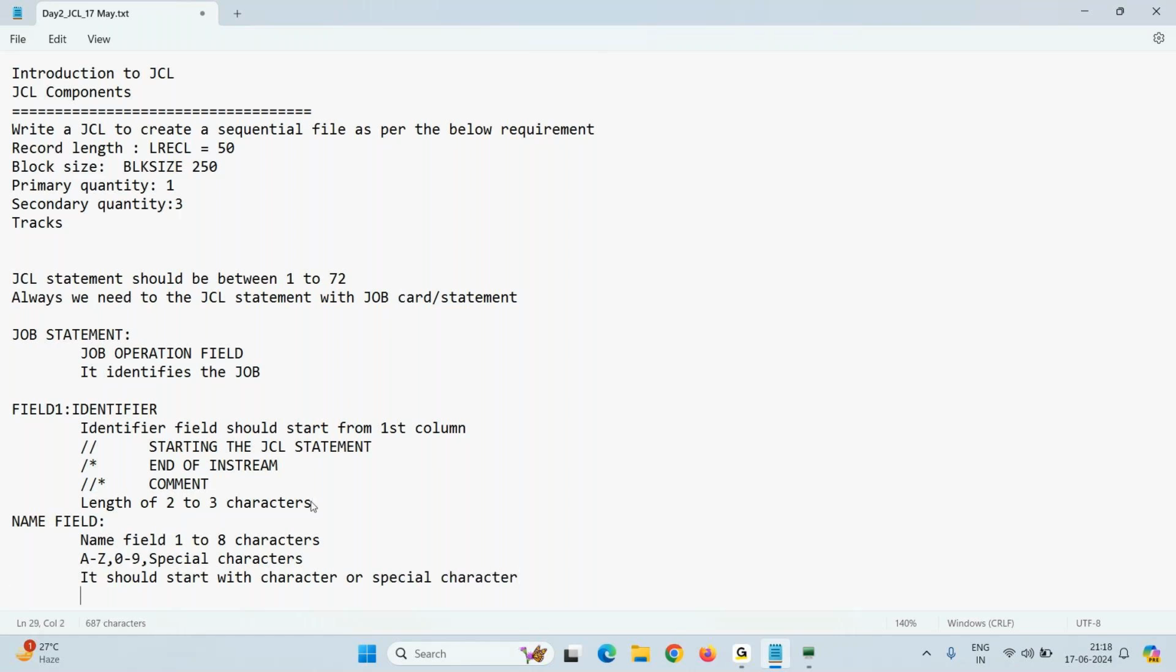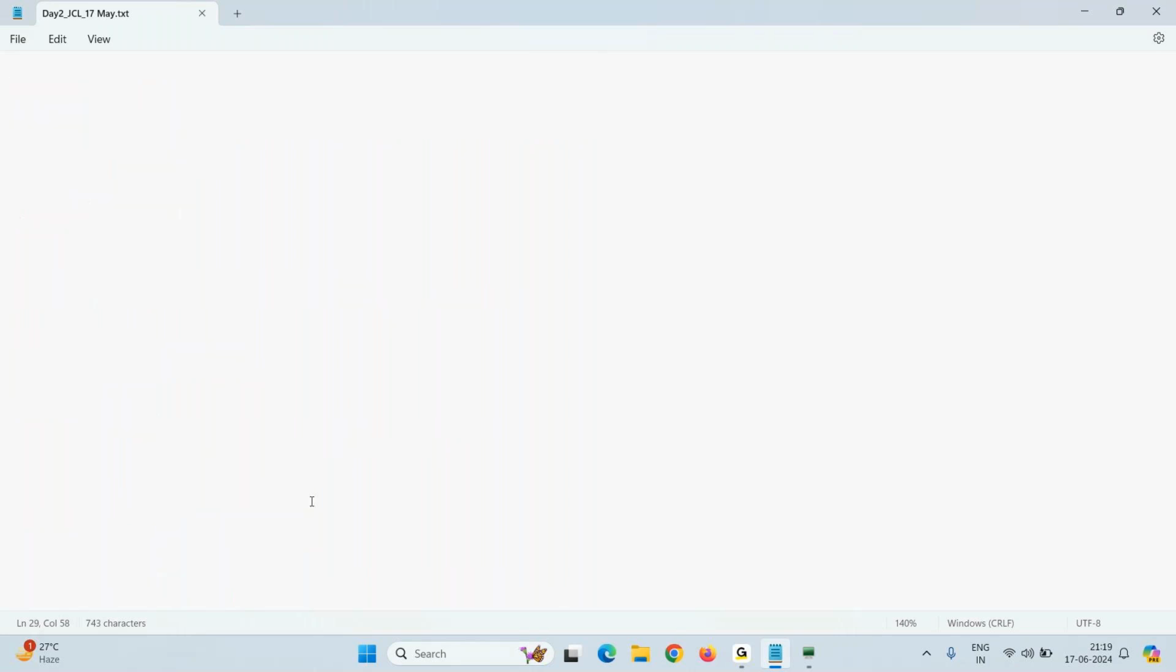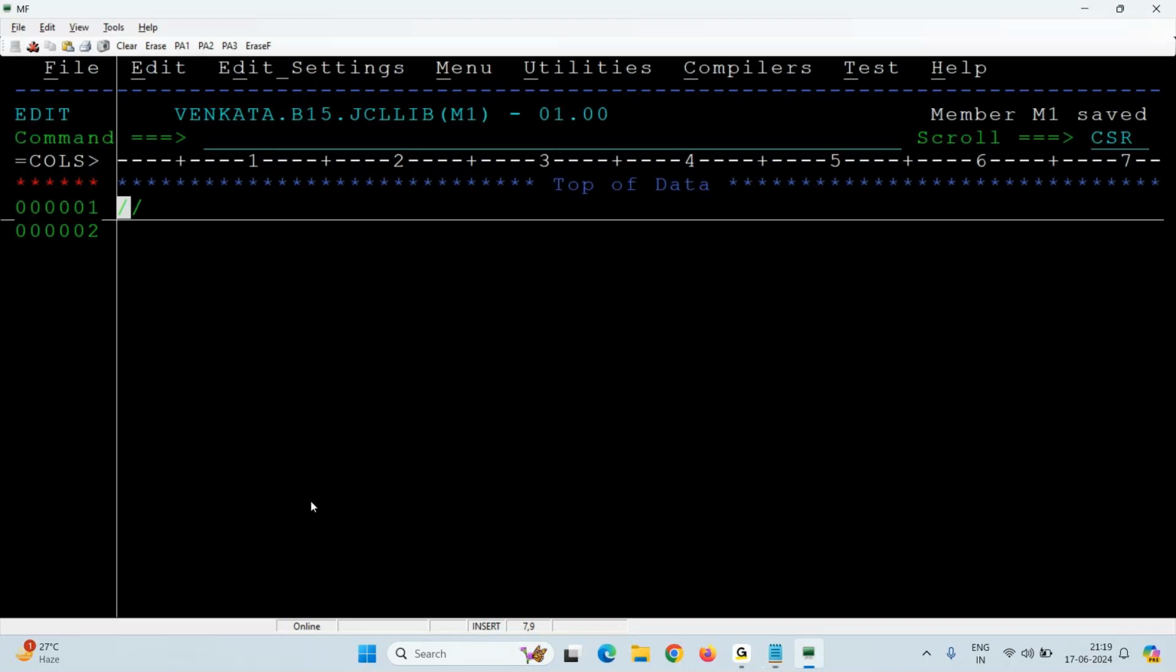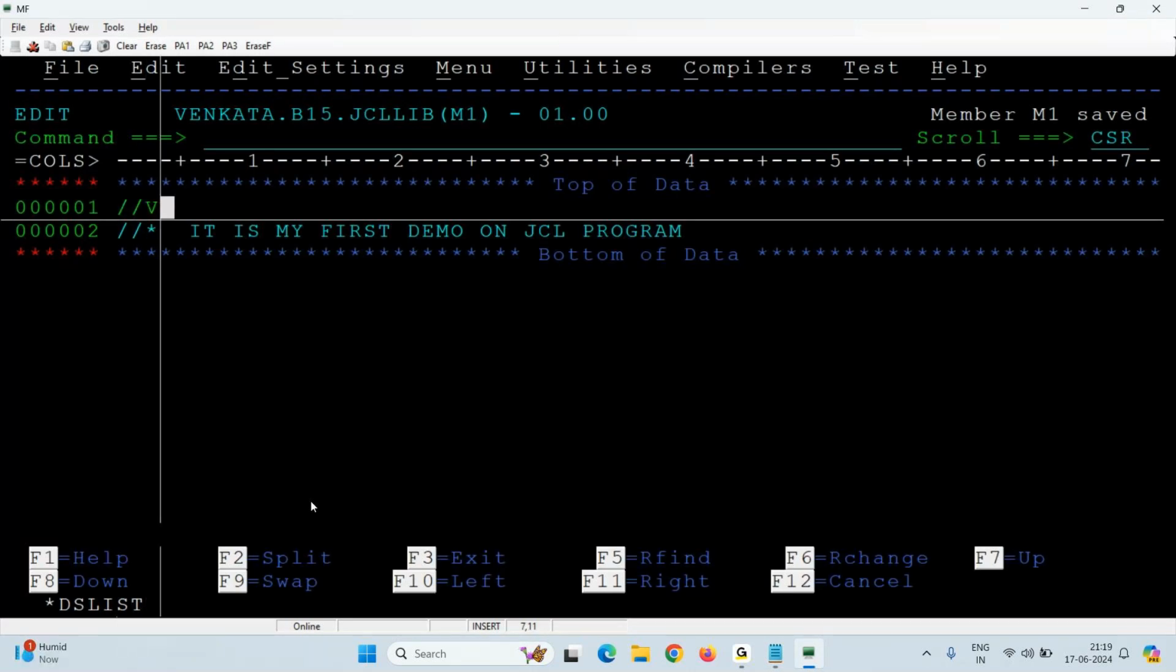So the rule is that on the job statement, the name field should be your mainframe ID. This is the rule. Can I give something else? No issue at all, no issues. But it is better to always give your name, your mainframe ID. So what is our mainframe ID? Venkat A. So this is the first field. This is the second field.